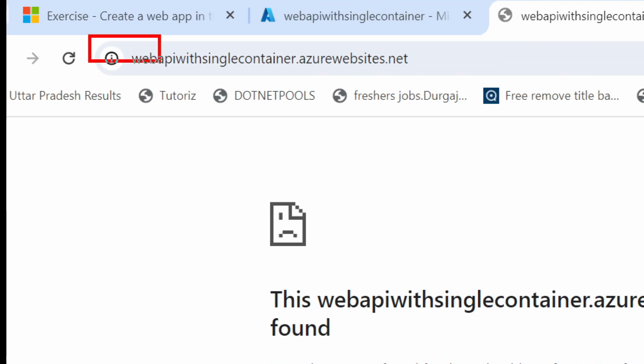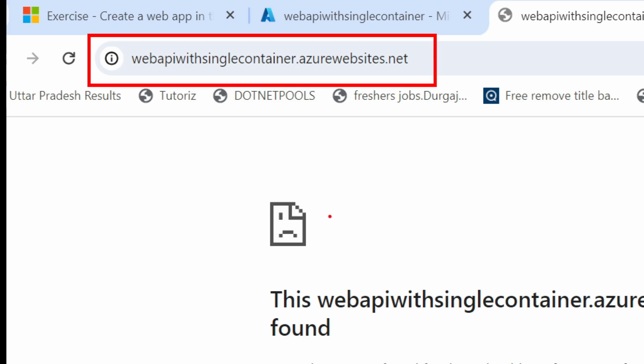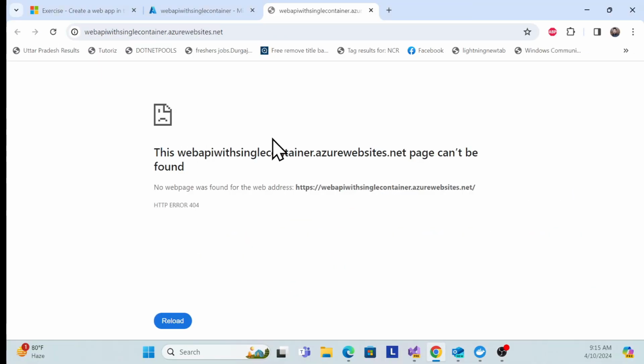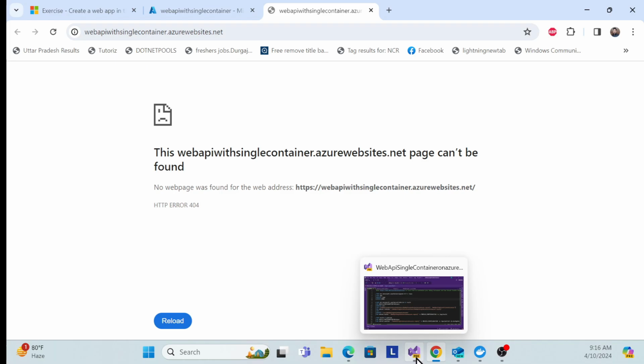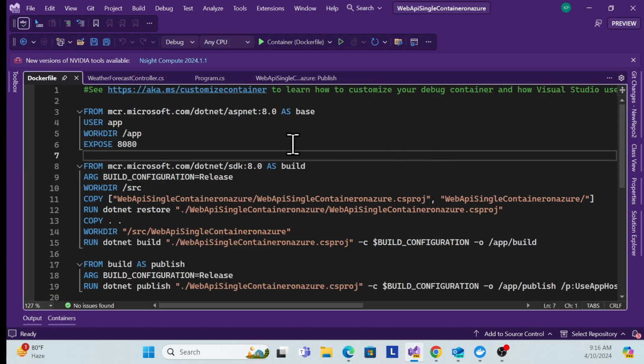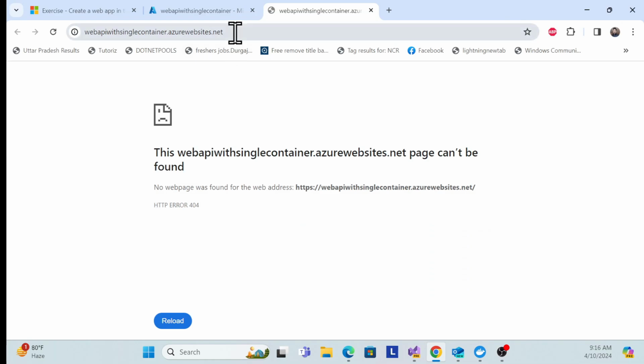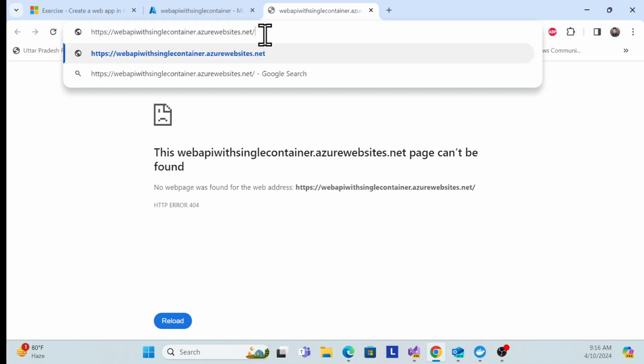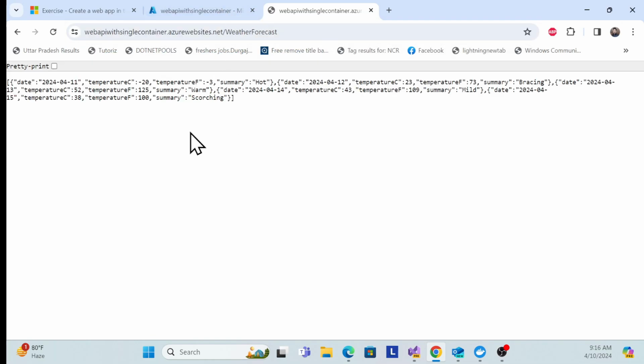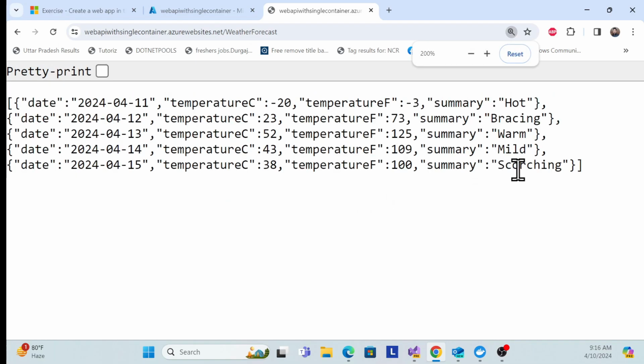But this is our web API, and in a web API there is no startup page, so that's why there is nothing here. But we can request whatever endpoint we have. Now we have only one endpoint, the weather forecast endpoint. So copy this weather forecast endpoint, go back here, and simply pass it in the URL. Now see, you are able to see your data here.